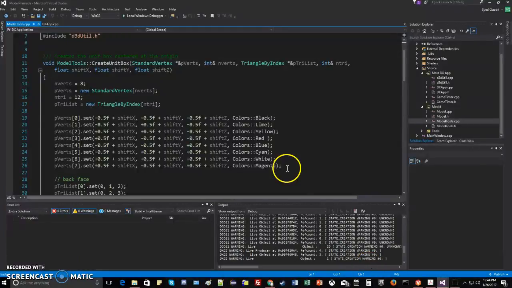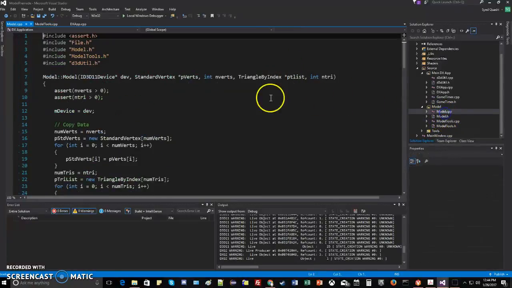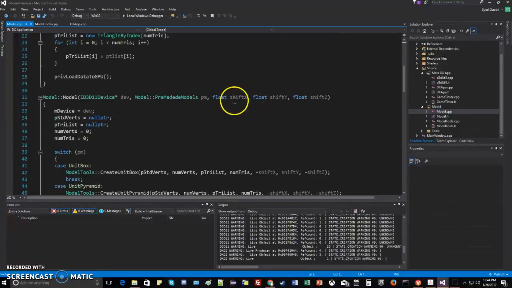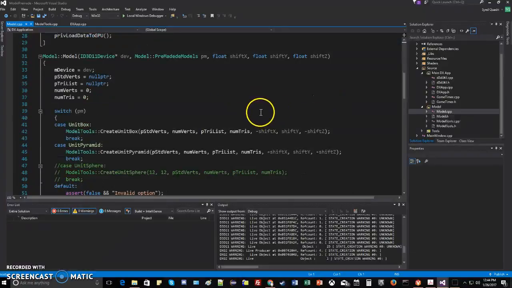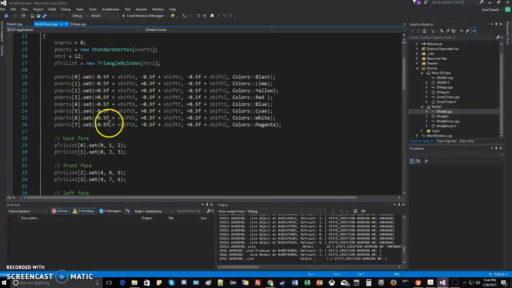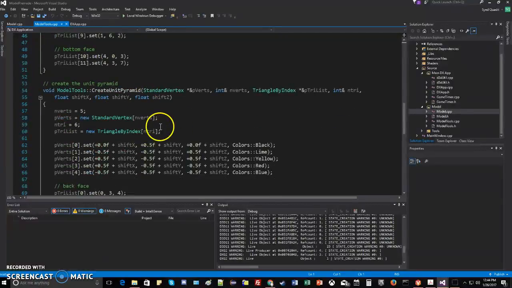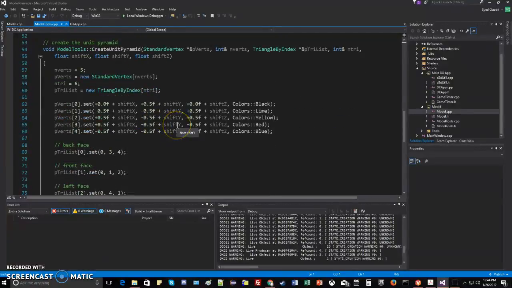So for that, I modified the constructor so that in model CPP it takes a shift X, a shift Y, and a shift Z, and that shifts the object from the center by however much. And I added the shifts to each of the vertices when I'm creating the vertices in the respective pyramid or the unit box.